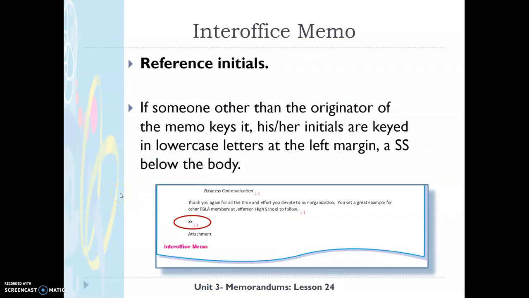Then at the bottom there is what's called the reference initials. The reference initials are the initials of the individual who is typing the memo. It might not always be the individual who is sending the memo. If a business office professional wants to have a memorandum drafted and is using his or her administrative assistant to draft it, the administrative assistant would put his or her reference initials at the bottom, even though it is not from that individual.